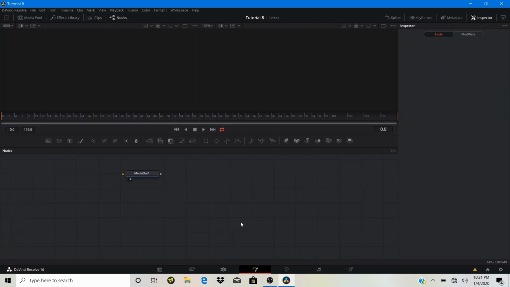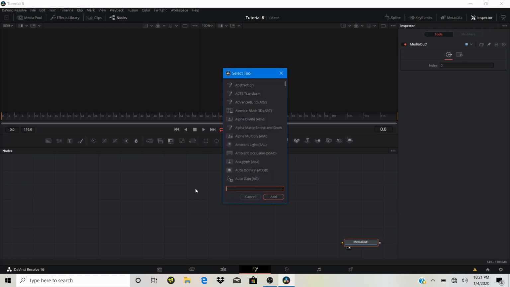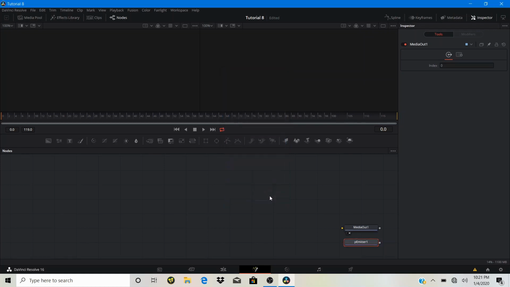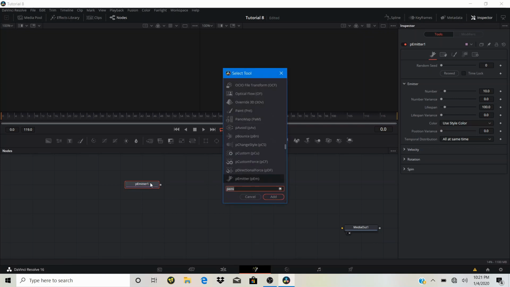First thing we need to do once we're in Fusion, we're going to take our media out node, drag it all the way to the corner, and right click anywhere on the grid and go to Arrange Tools. Make sure to check the grid and options, select orthogonal pipes. The first thing we're going to do is go Control Spacebar. We're going to search for a P emitter. Next, we're going to add a P renderer.